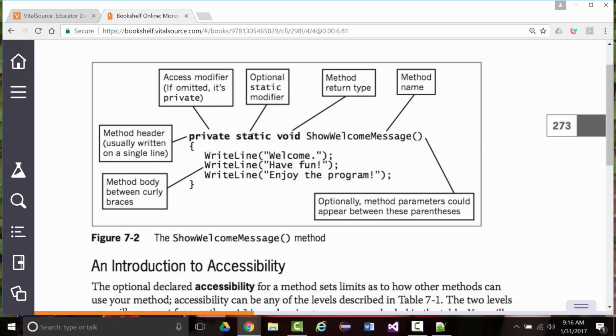What you're going to see when we look at a couple of the math methods is that you can use the math methods directly without having to create a math object. All right? And that's what that means. If that confuses you, don't worry about it. Void means it doesn't return anything. Show welcome message is the name of the method. And the parentheses mean that there are no arguments.